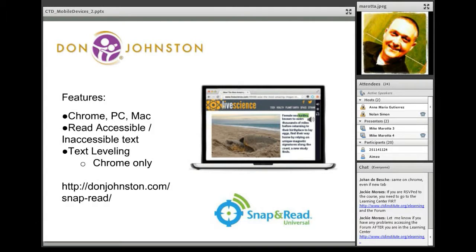One of the other ones that I'll point out again, so I'm trying to give you ones that kind of cut across some of the platforms and some of the abilities to use them. The next two that I'll show you are actually Chrome extensions that work on the computer or a Chromebook. This one is Snap and Read Universal from Don Johnson. And what's interesting about this, if you've used this software in the past, this is a software that provides text-to-speech support. What's nice is that it provides it for accessible text and inaccessible text.